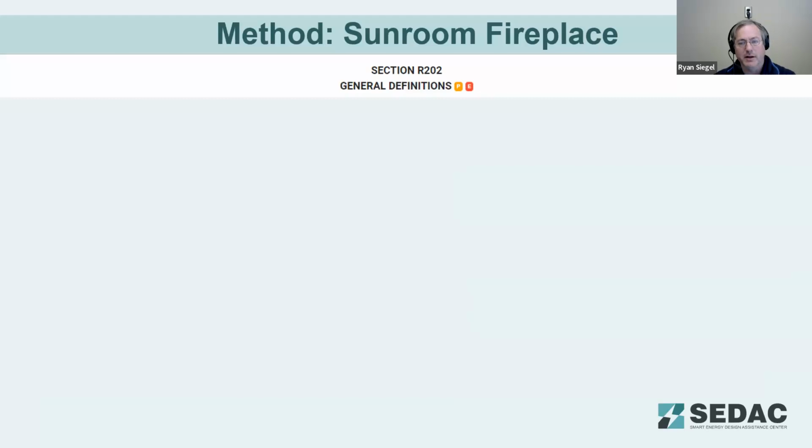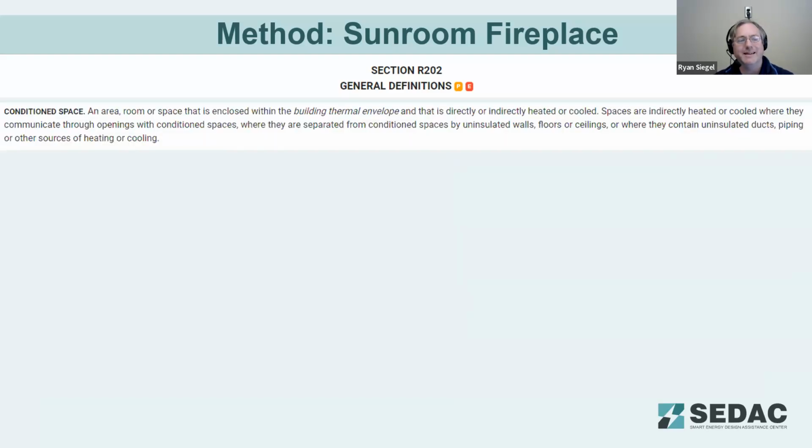And how we're looking at this, starting in 202, recognizing what is a conditioned space. So first we have to evaluate, is this sunroom a conditioned space presently or not? So with conditioned space, we're reading through, directly or indirectly heated or cooled.